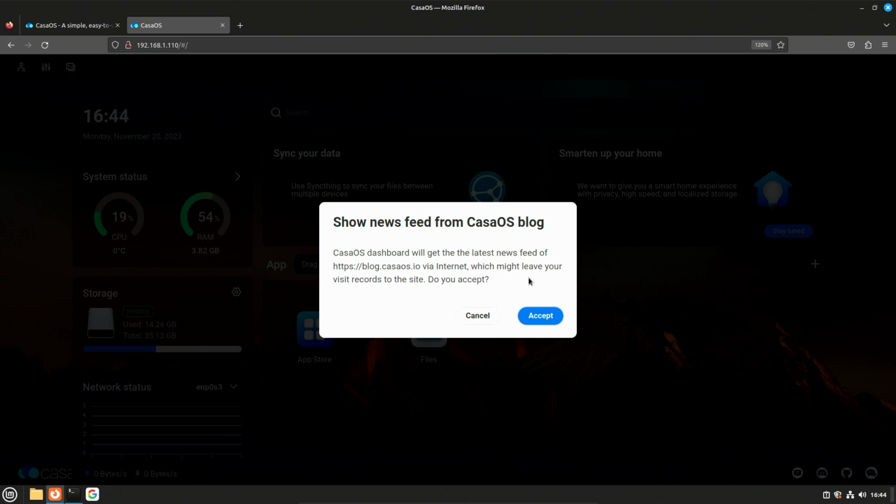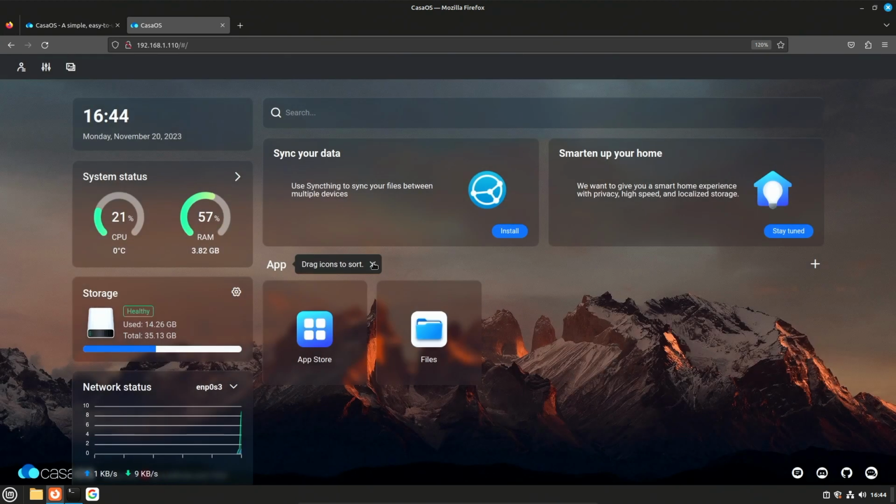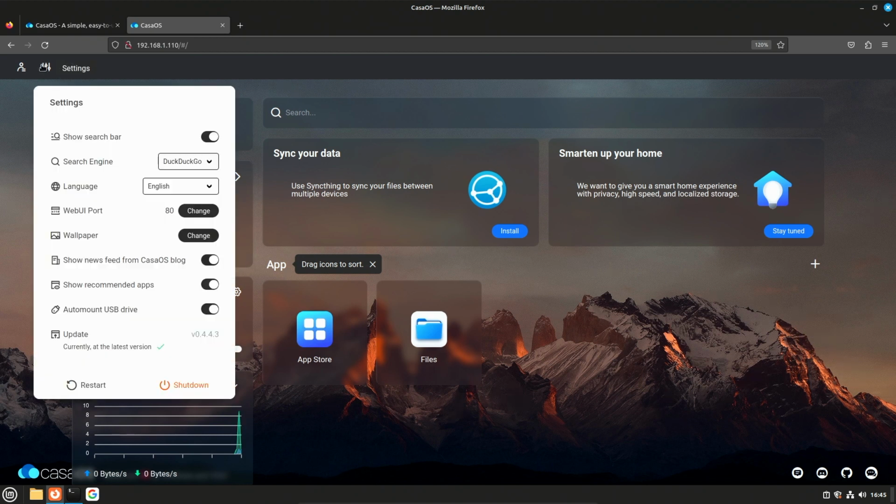Great. Let's see here. We'll get the latest news feed via the internet. Yeah, sure, whatever. We'll look at the news. All right, so you can see we've got the system stats up here. We've got the time. I like it so far. We can look at the settings. Do we have a dark theme or a light theme option to go back and forth? We have a search engine option here. It looks like it's on DuckDuckGo.